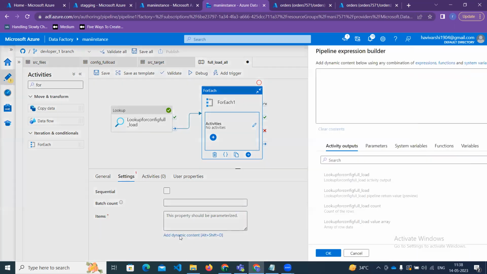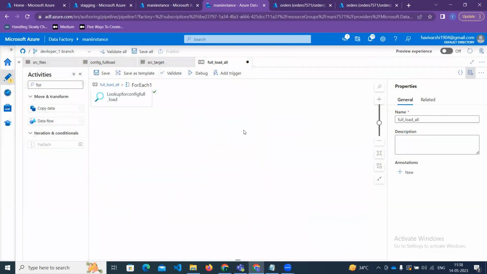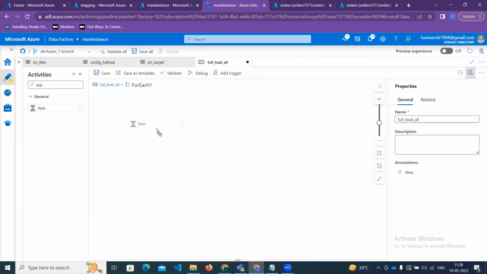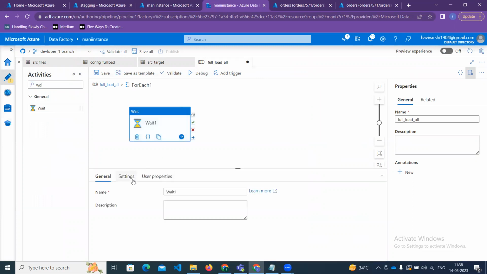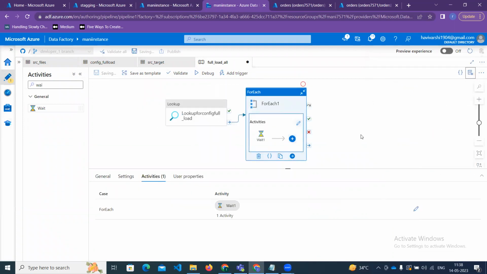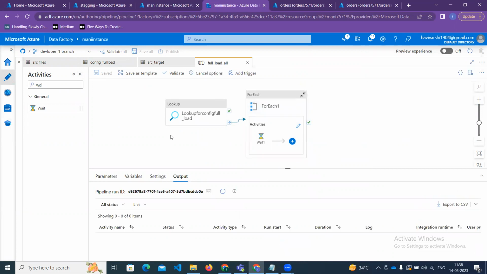Click on items, add dynamic content. Lookup output dot value. Inside the activity, just keep the wait activity for now, for a sec. And then save all. Now debug it for checking purpose. Once after debugging, we are going to see how to raise a request, or how we can merge this pipeline code into the master branch or main branch.